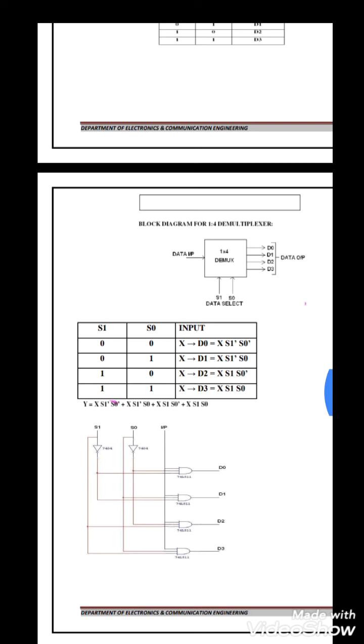Here we apply only one single input line of data, and from that single input line we get four output lines. Okay, so if we need 8 output lines, for that time you set 3 selection lines. If we need 16 output lines, for that time you set 4 selection lines. So always, however many outputs you need, the number of output lines mainly depends upon our selection lines.